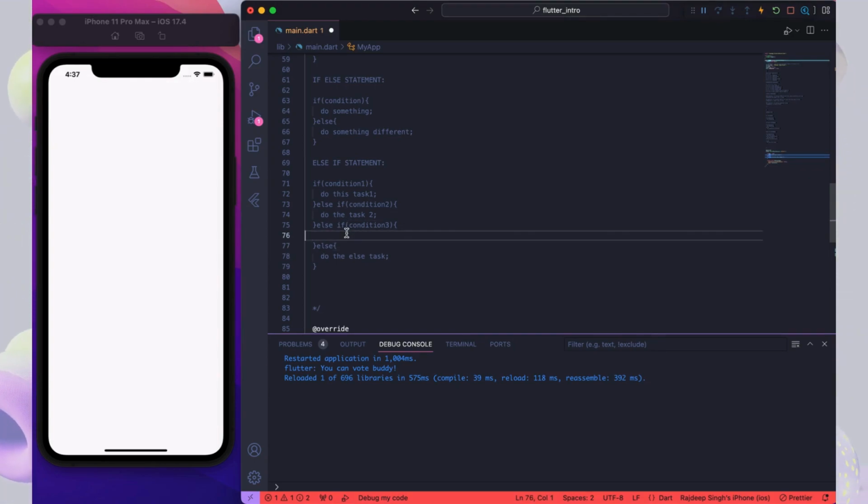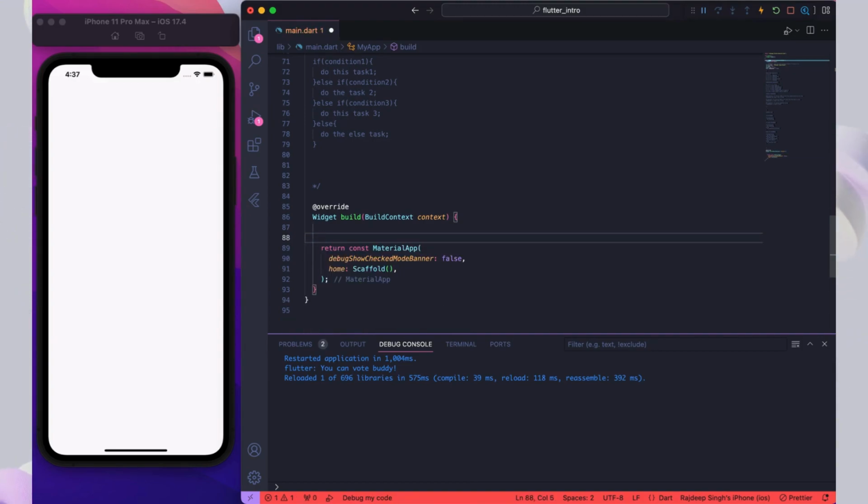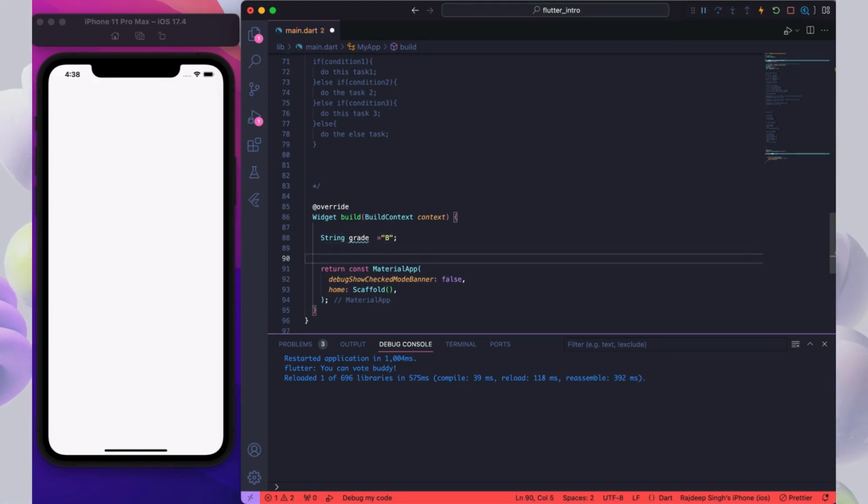Okay, so this is basically the structure of how we use the different types of logical statements. So let's give it a try. Let's remove all this stuff, and I will give you an example of how to use this. For this we have a string variable in which we store our grades. Let's say you have B in math, you're pretty bad in math.